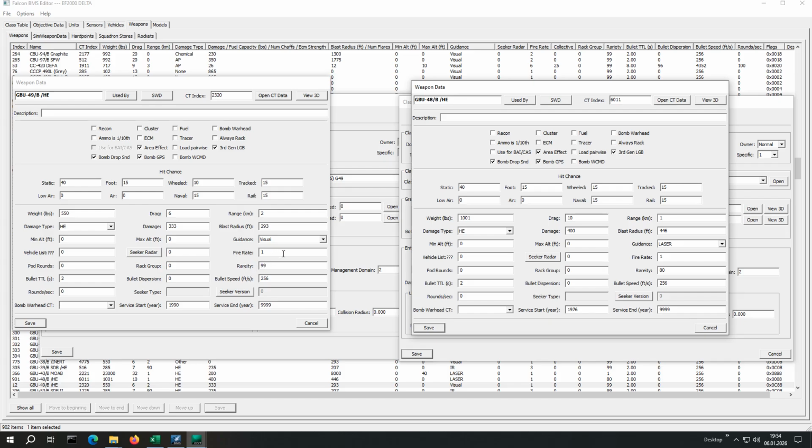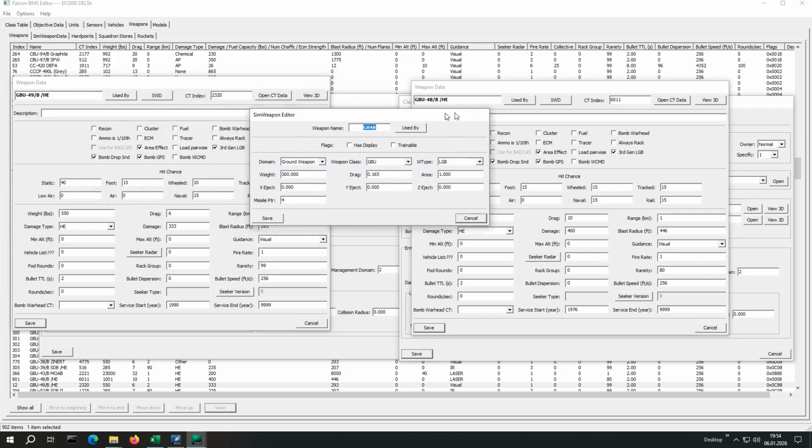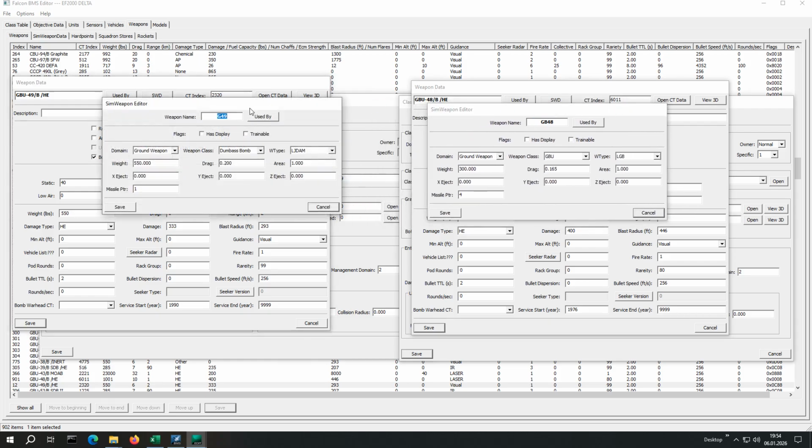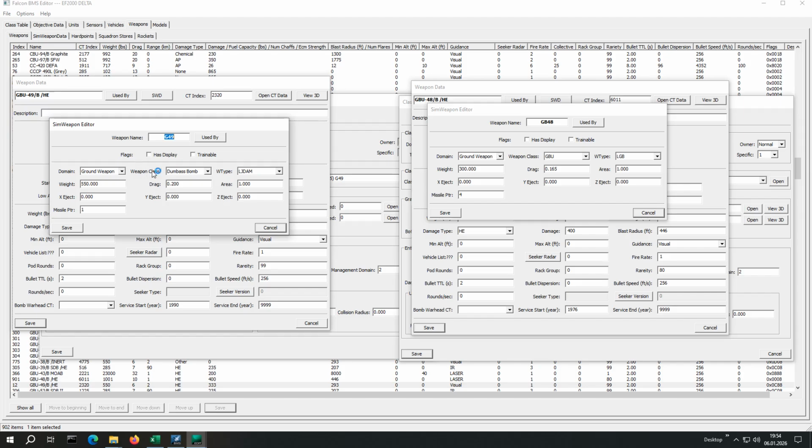The next thing you have to take a look at is the guidance. It's visual in this case. For laser guided bombs it's laser, so we take visual. And in the next step we also check out the data here, and as you can see it's dumb bombs instead of GBU, and it's JDAM type, and this has not been adopted. Okay, and that's basically everything. Now we should have exactly the same guidance.